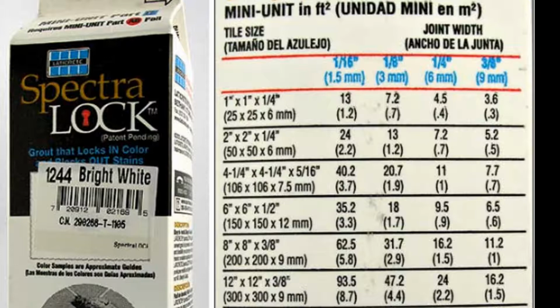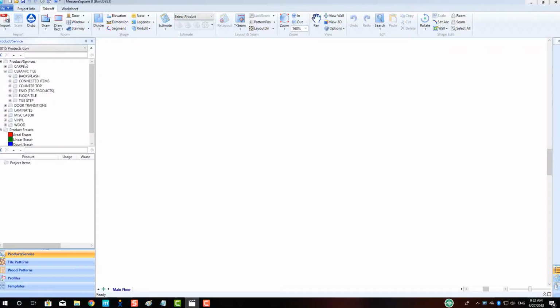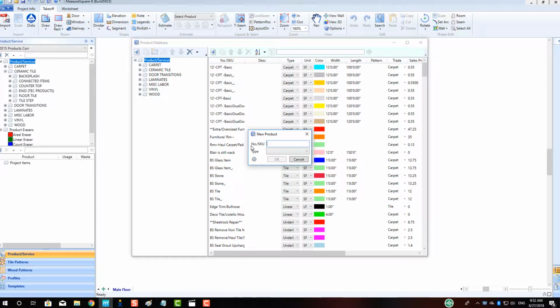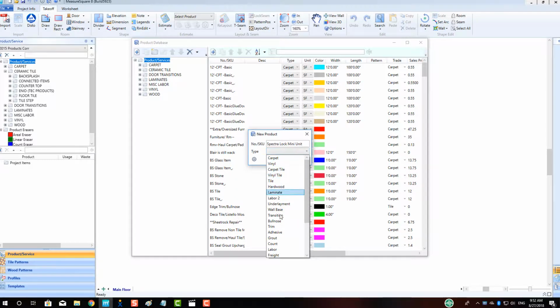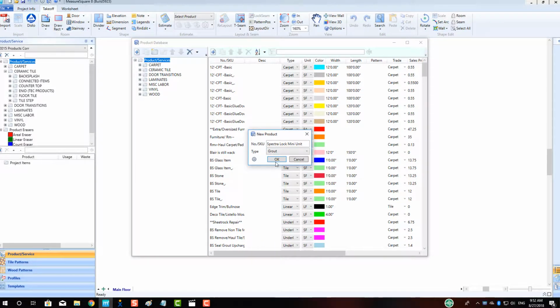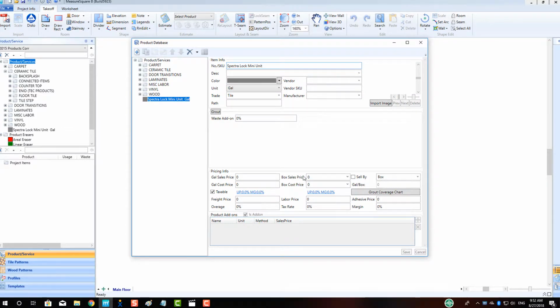Next, let's go into MeasureSquare and right-click on our product/services folder and choose New Product. We will enter in our product name and choose the product type as Grout, and click OK. In the product details, click the gray button labeled Grout Coverage Chart.